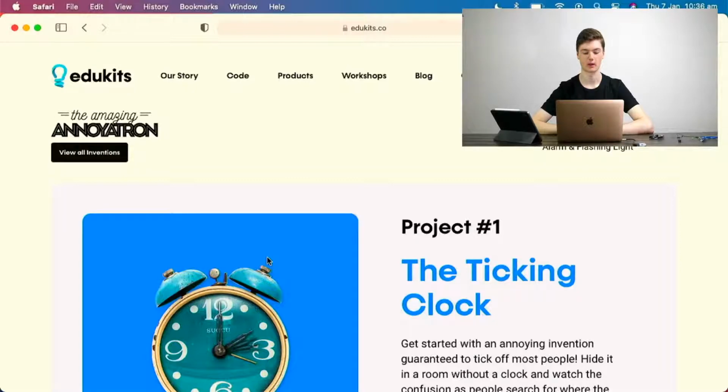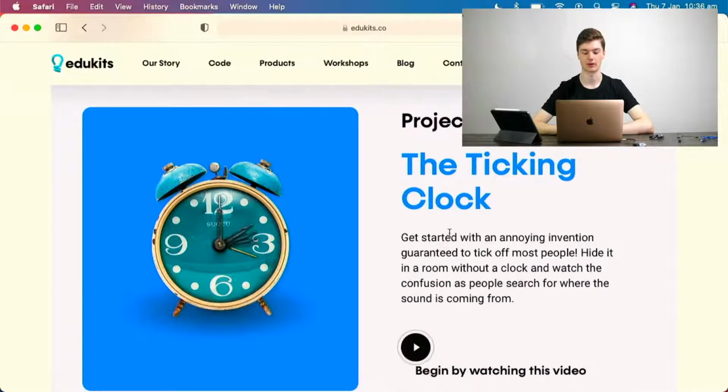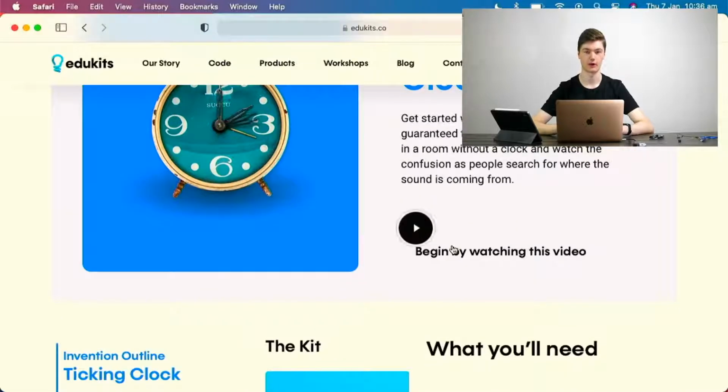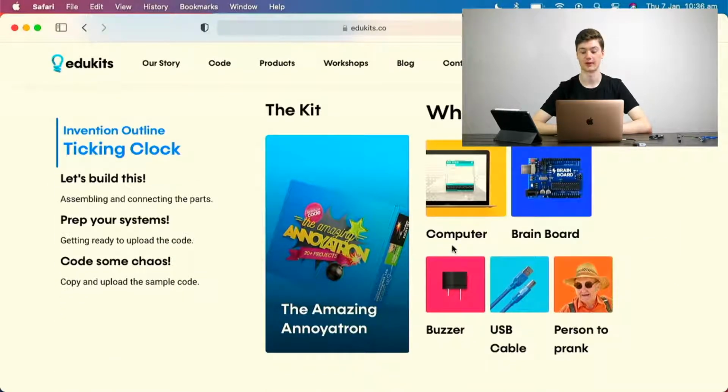So on all of our invention pages, you'll notice that we have the title, we have an introduction to tell you what you can expect to build with the invention, and we also have, on a few of our inventions, videos to help guide you through the process of building and coding these amazing pranks. We've already gone through what you'll need, but I would like to note that we don't include a person for you to prank. You'll have to find this on your own. It's just due to the shipping limitations, we can't actually put someone inside the box for you to prank with the kit. So you'll have to find a grandparent, a parent, maybe an unwitting older sibling, but just make sure they're not studying when you're doing it.